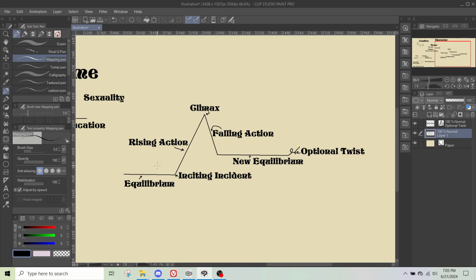Every scene has a beginning, a middle, and an end. Each scene is a little story in its own right. It begins with an old equilibrium. It has an inciting incident, it has a rising action, it has a climax, it has a falling action, and it has a new equilibrium, and some of them have twists.